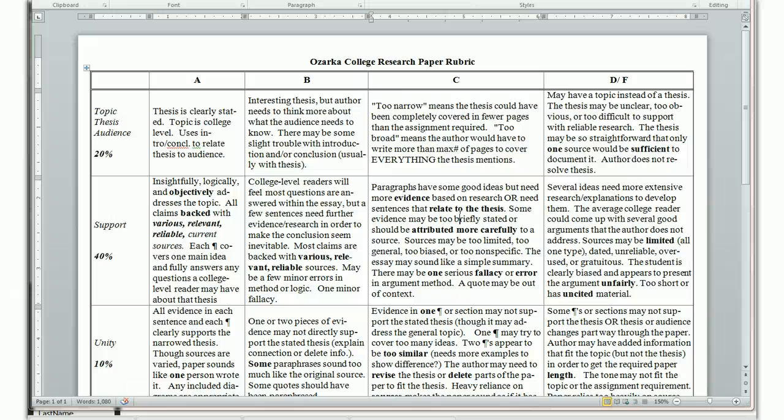This is a great work skill. We need it in the workforce. We need it in life. So this is a great place to practice something that's not just a comp skill, but also a life skill.